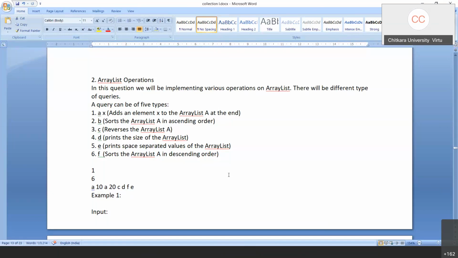Next, we have an array list operation in which 5 types of operations are being performed. One is A, to add an element to an array list. B, to sort the contents of an array list in ascending order. C, to reverse the contents of an array list. D, to print the size of an array list. E, to print the contents of an array list. And F, to sort it in descending order. I can use any combination of these.